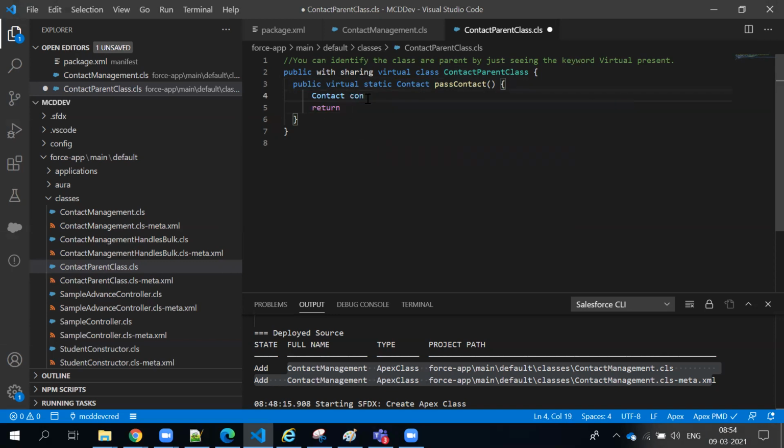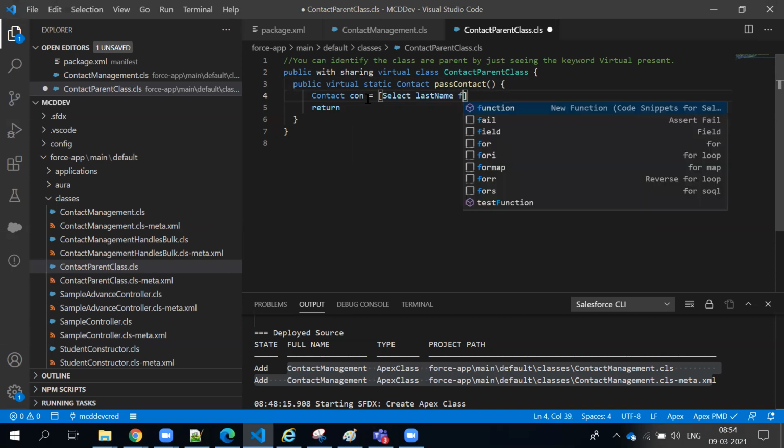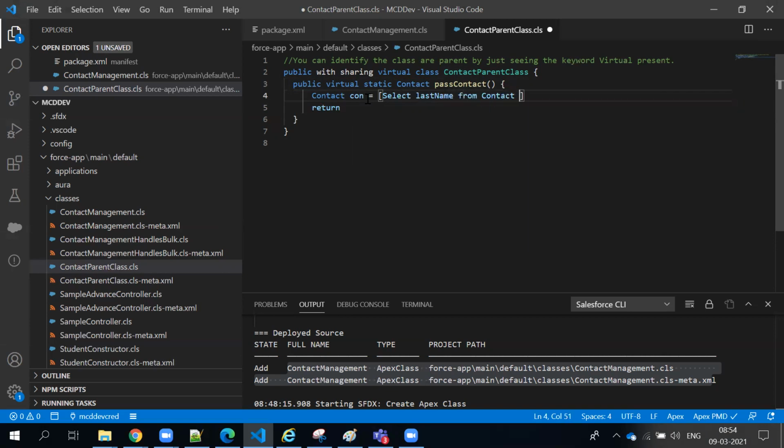Contact con is equal to select last name. Let's say I'm sending some limit one record. So this contact record I'm trying to return here. Are you getting it? This is a method which I've written. I wanted to override this method and reuse these properties of this past contact. So let's have this.